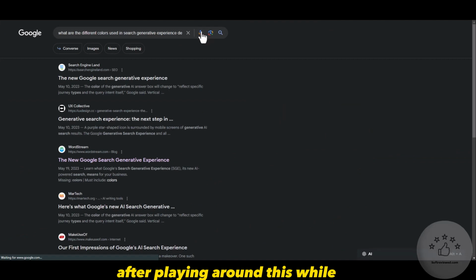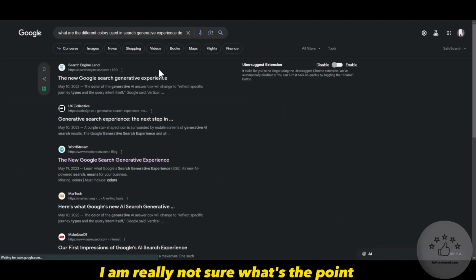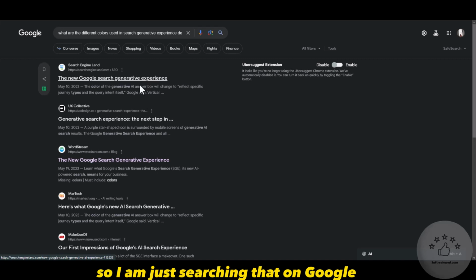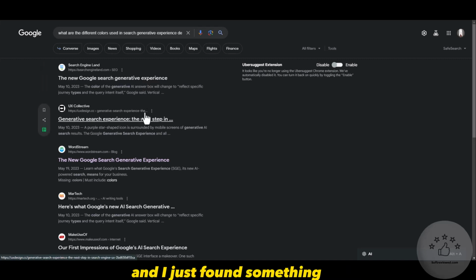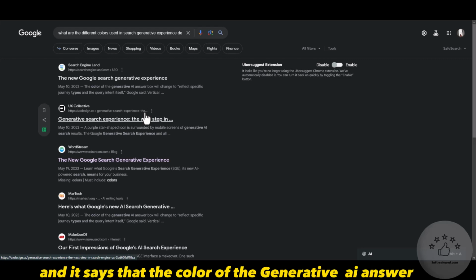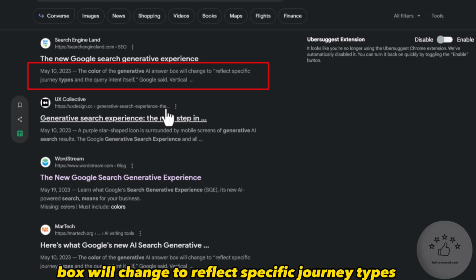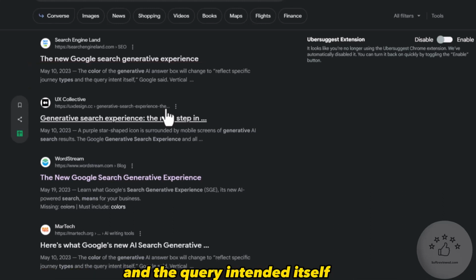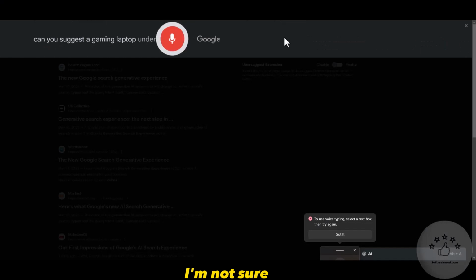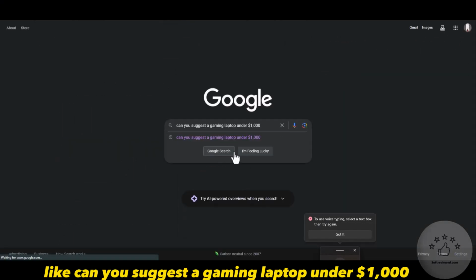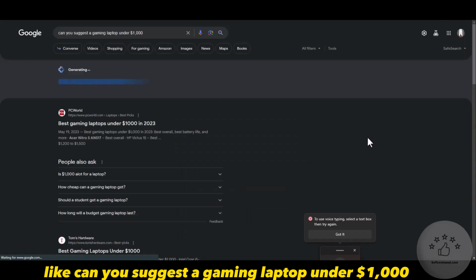After playing around with this, I am really not sure what's the point of having different colors for different queries. So I am just searching that on Google, and I just found something, and it says that the color of the generative AI answer box will change to reflect specific journey types and the query intent itself. So it's suggesting that it's based on the intent of the query. I'm not sure, but I will ask one more question, like, can you suggest a gaming laptop under $1,000?